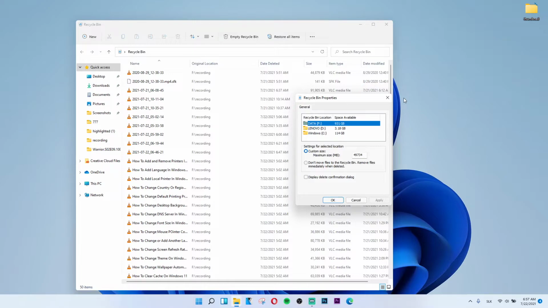So what you can do is to change the custom size here to whatever megabytes you want, 2048. And that's pretty much it, like what is the maximum size of the megabytes. If you have a lot of files, then you can like increase it. That's completely up to you what you're going to choose.